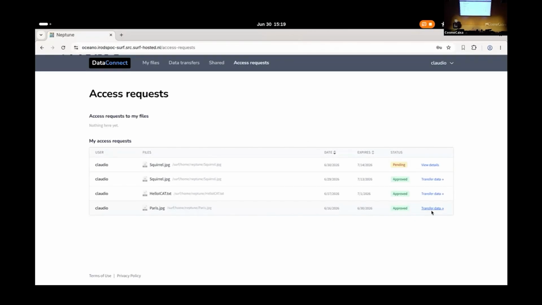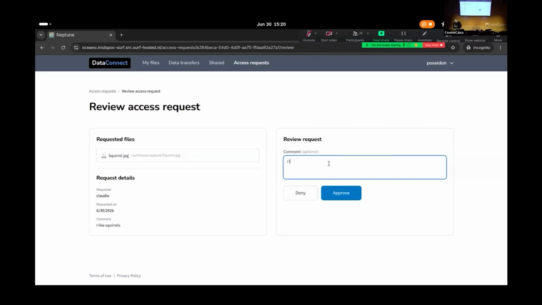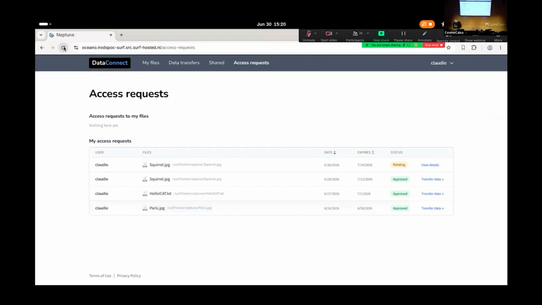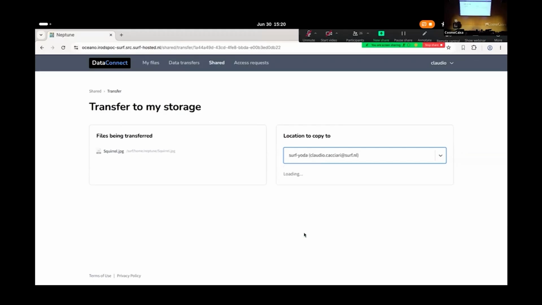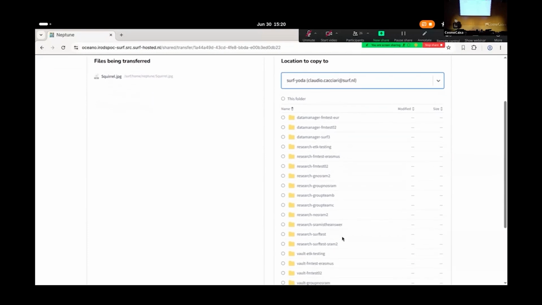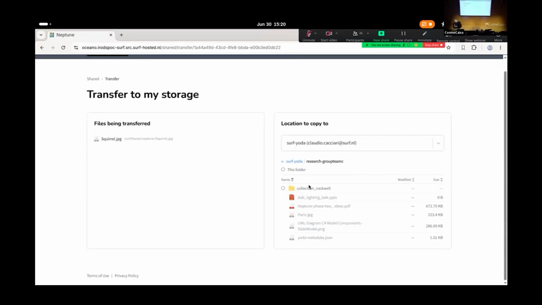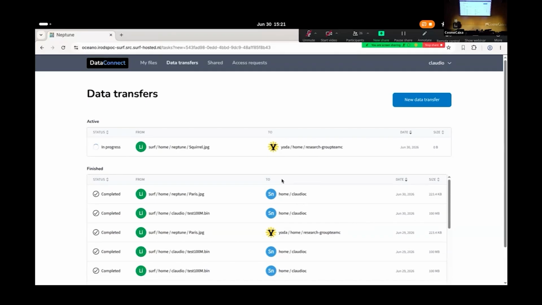And now I see it's pending because Poseidon has a list of requests and says, oh, Claudio has requested this data that I shared with him. So review and say, okay, I like them too. Approve. So now Claudio should see, if I refresh, yeah, the request has been approved. And now I can transfer the data. Squirrel is here. I can put it on, I don't know, maybe Surf Yoda. Let me see if I find a folder where I can write. This one probably. Yeah, this folder. Start transfer. Okay, now it's a transfer between an iRODS system and a Yoda system, which are not federated in this case.